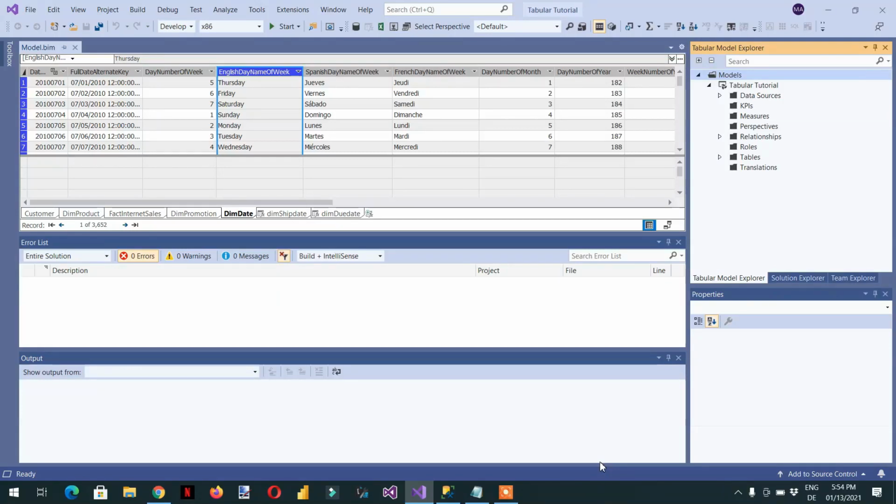In this video, we will enhance our data model a little bit more. In the last video, we have seen role-playing dimensions, and in this video, we will deploy our data model and will connect Power BI to this SSAS Tabular model.